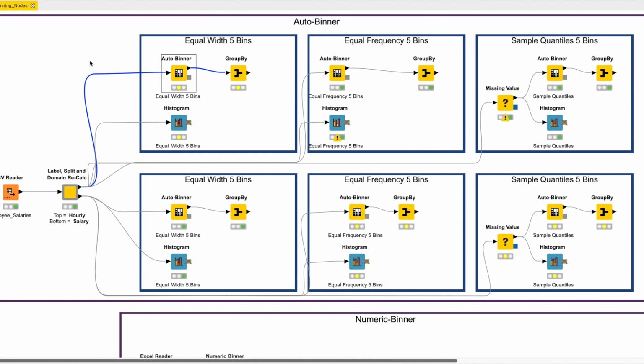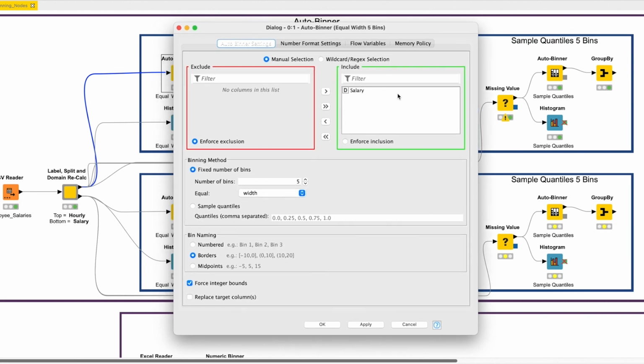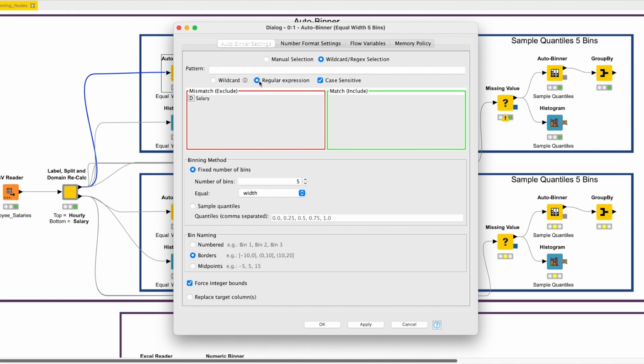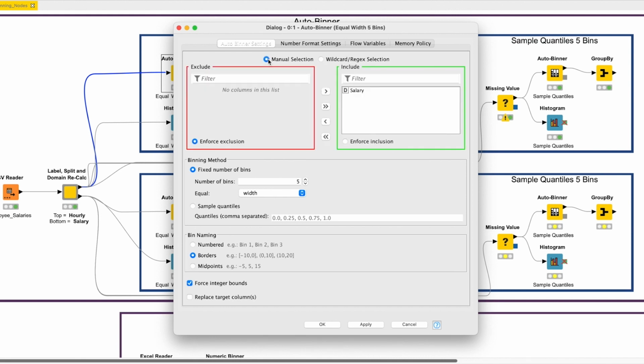Let's start with the auto binner node on the hourly rate data. When we open the auto binner node configuration, the node needs a numeric data type to go into the include side. If our dataset lacked numeric data, this exclude and include twin list would be empty. We also have wildcard and regex selection options here as well. The first big decision here is how exactly we want to bin our data. Our first choice is fixed number of bins. Within fixed number of bins, we set the number of bins as an integer value.